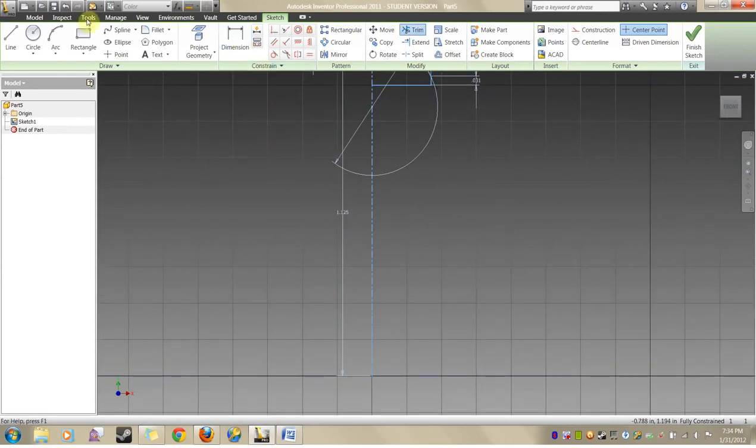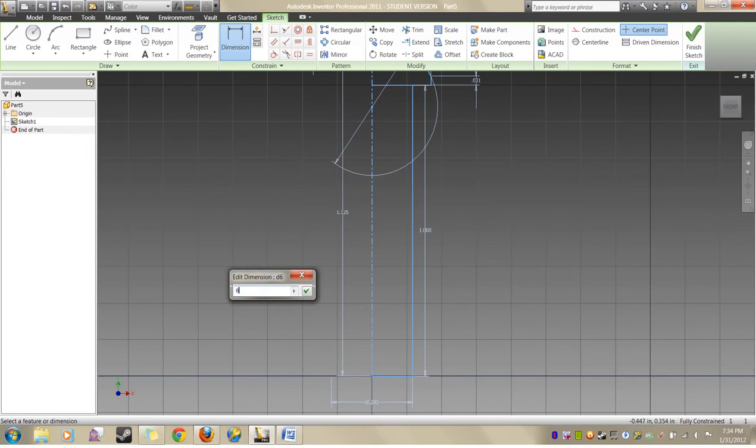Next, draw a line straight down from the top of our axle peg, 1.00, and another line going to the left, lining up with our center line. Dimension this bottom line by clicking on the corner of our axle peg and the center line. This dimension should be 0.25.